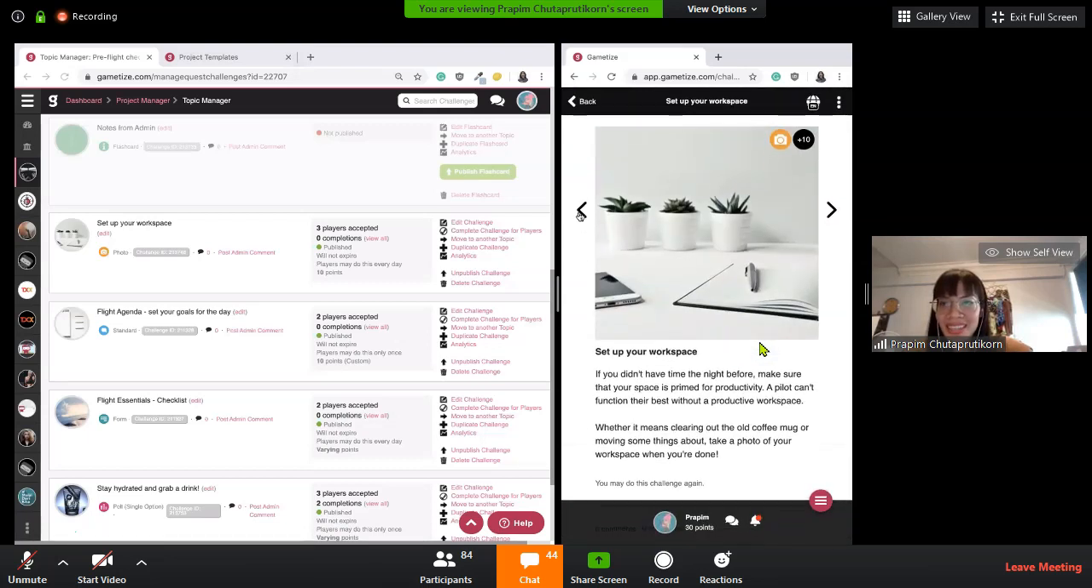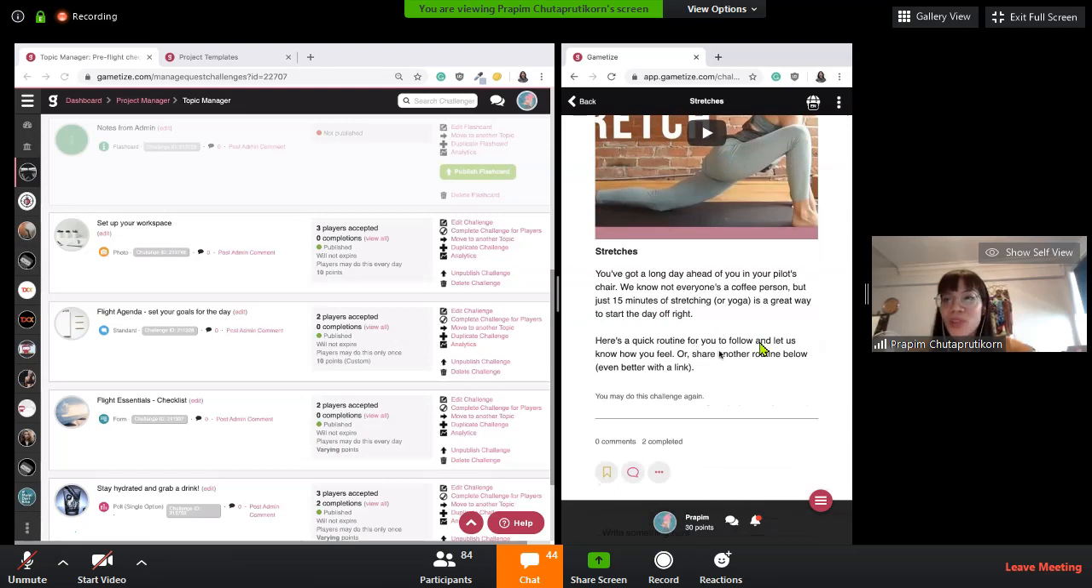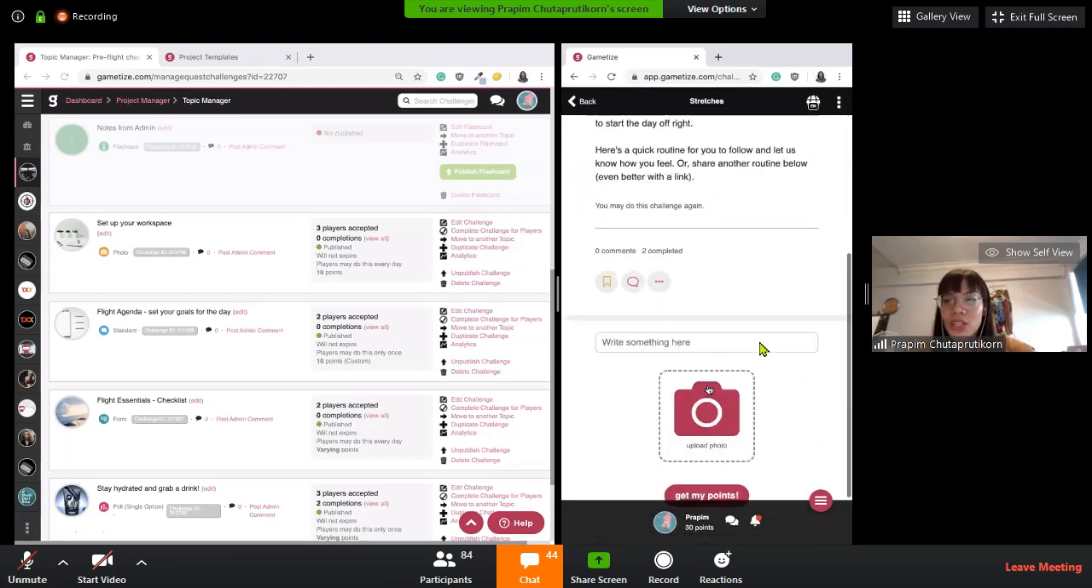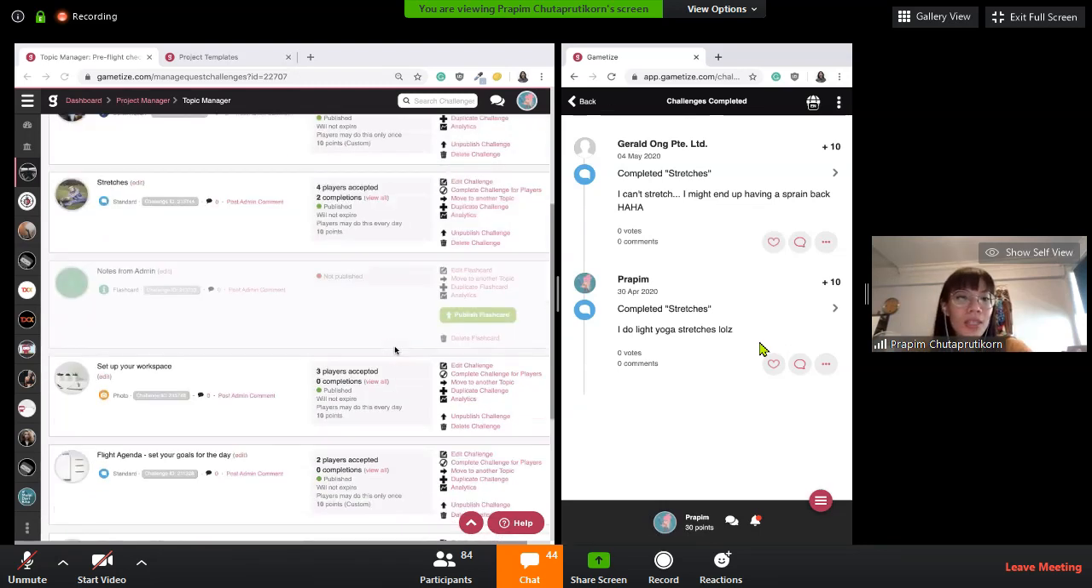So actually, before that, I want them to do their stretches for the day. So I've actually embedded a video. I get them to share the routine and do the routine, or if they don't want to do this particular one, they would share something in the comments below. So you can see that my colleague Gerald said that he can't even stretch because he ends up having a sprained back. So that's just an example very briefly of an activity feed.